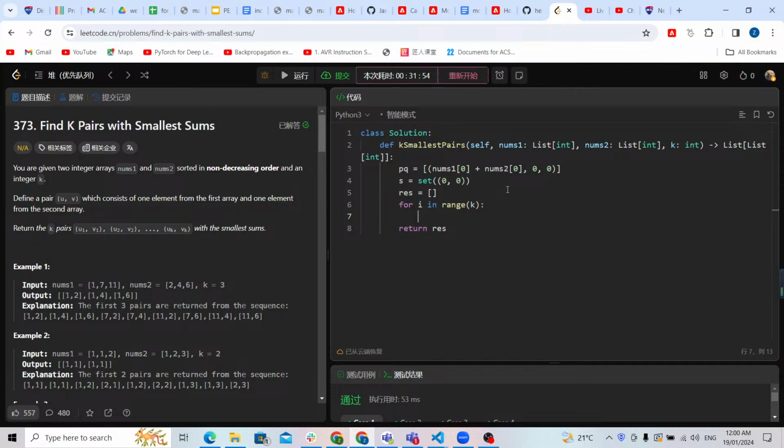I'm going to pop out the first one, which is the total sum of a pair. Let me use a and b: the sum, a, b equals heap pop with the priority queue. Now we popped out the two indices. We're going to check a plus 1 or b plus 1, meaning the next index. For example, 1 plus 2, which is 3, is the first one.